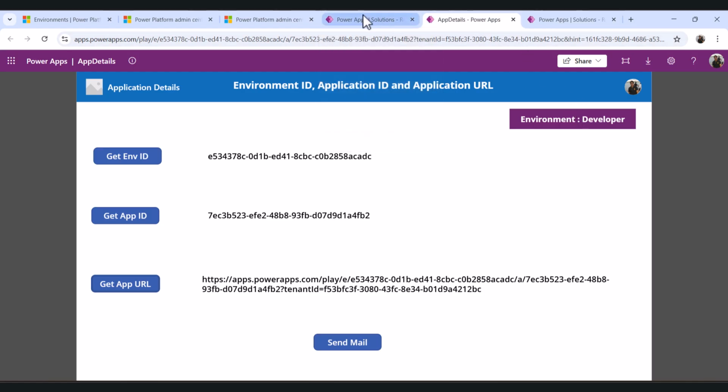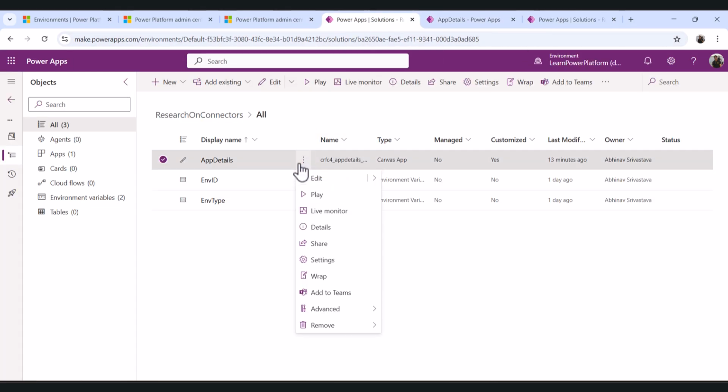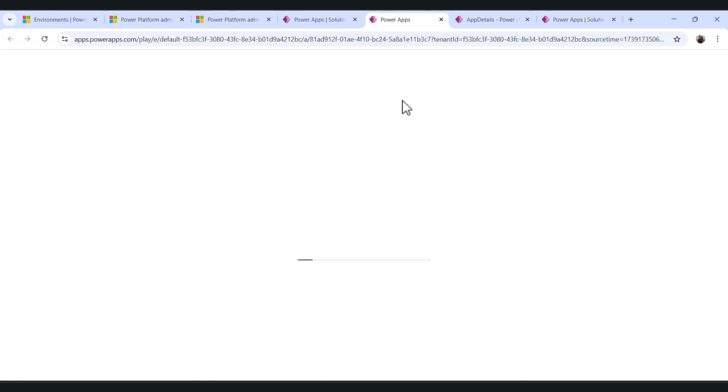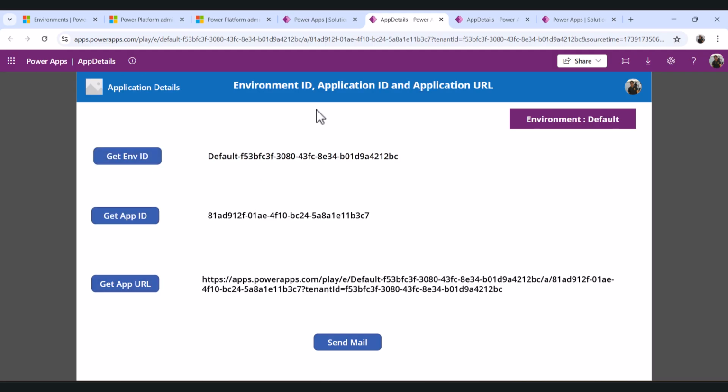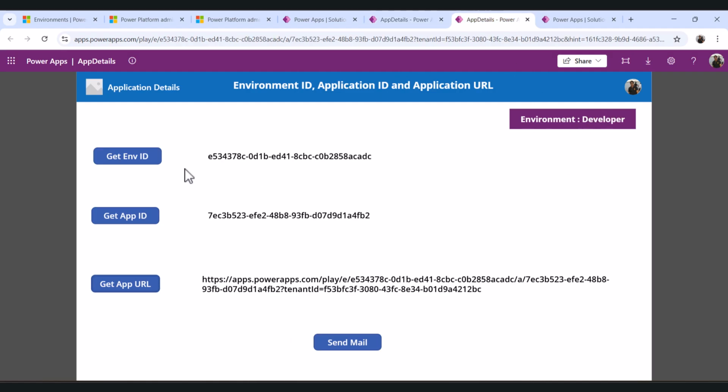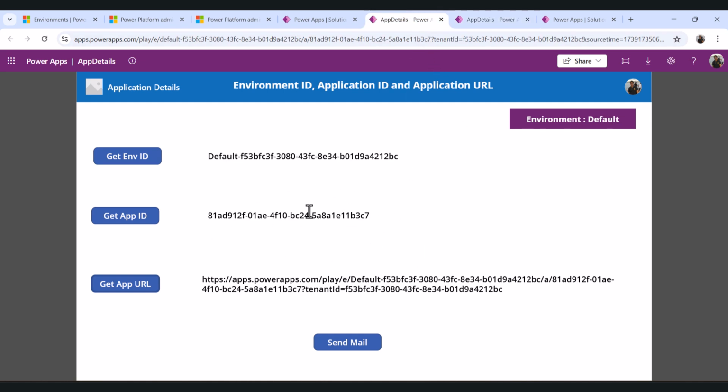Now just match this with the default environment. Just play this also once again: get environment ID, get app ID, get app URL. This is the default environment. This is the developer environment. So you are seeing the environment ID is different, the app ID is different, and the app URL is also different. Correct? So this is all about environment ID, app ID, and app URL.